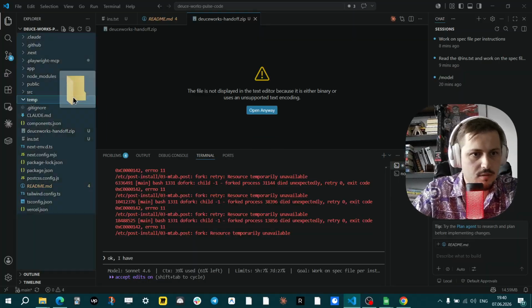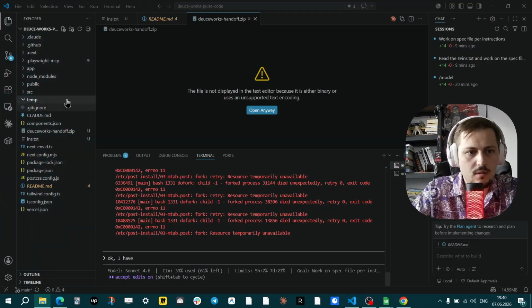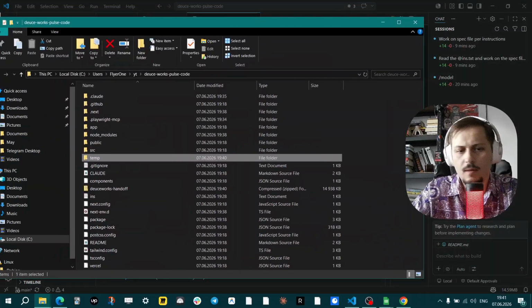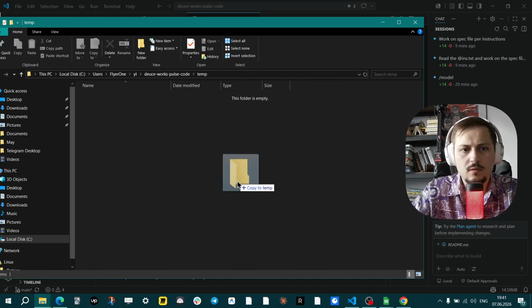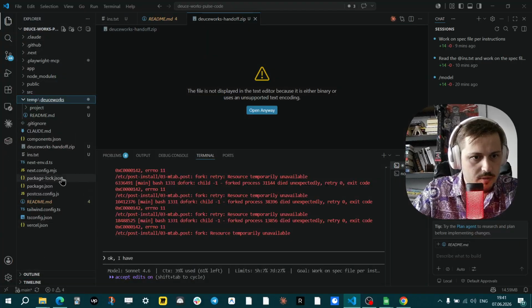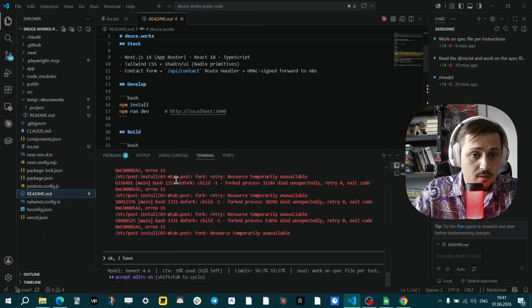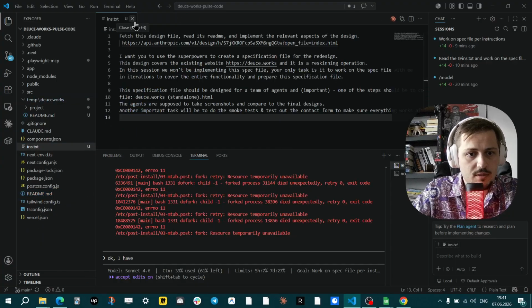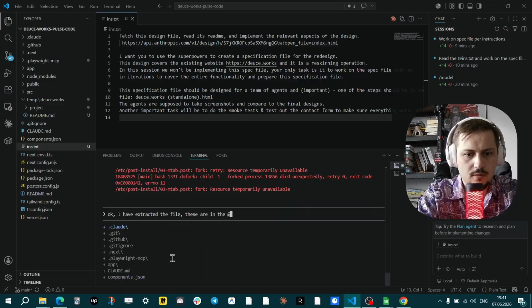And I'll just import it into this folder here. Temp. Okay, should be there. In the meantime, I will just remove this zip. I'm not sure why, but it didn't work out with this archive function. So, okay, I have extracted the files. These are in the, what was it? Temp.